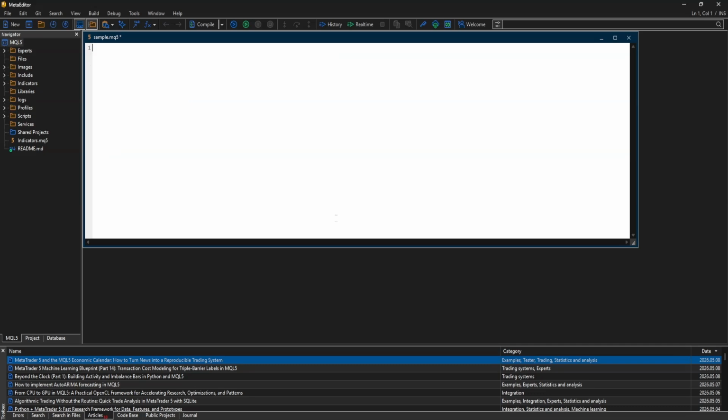This code contains two functions and an entry point. The first function, called sayHello, simply prints a friendly message to the journal. The second function, addNumbers, takes two integers, adds them together, and returns the result. The OnStart function is the script's starting point. When the script runs, OnStart calls sayHello and addNumbers, and then prints the returned answer so you can see it.